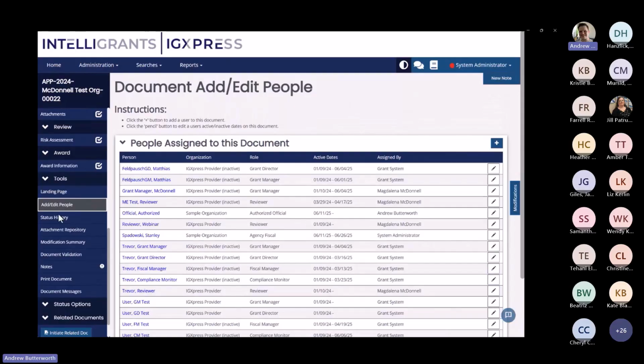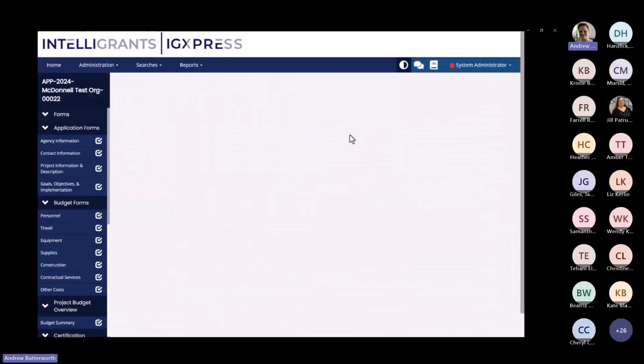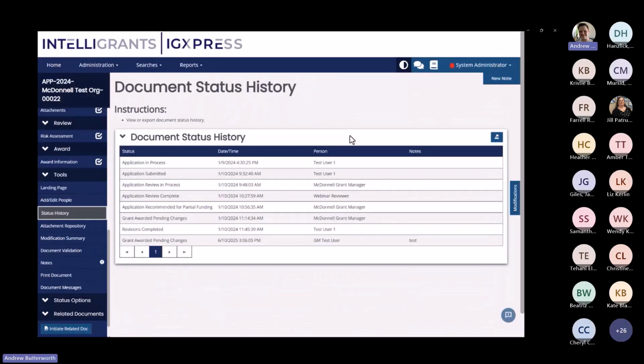The next tool is Status History. Status History will tell me all of the status changes that this document has gone through, the date and time it went through those changes, and the person who made those changes. If there was a note left regarding that status change, I'd be able to see that note as well, and I would be able to export this table's information into a spreadsheet format.